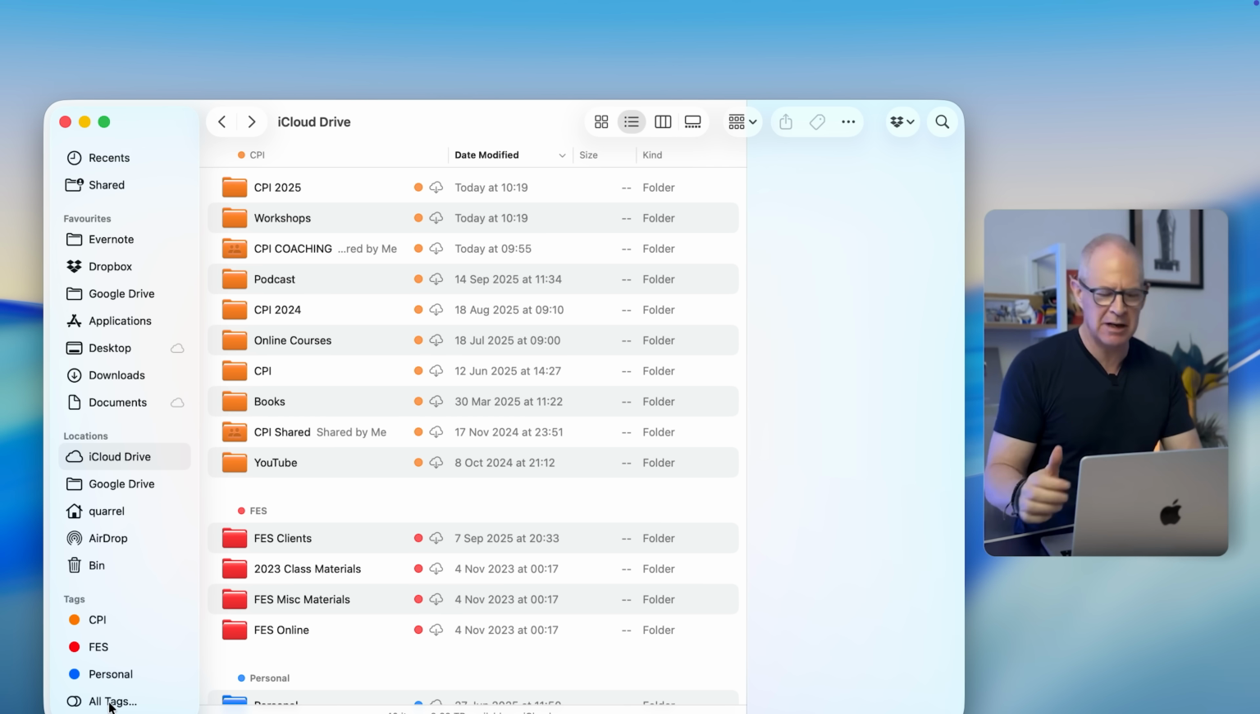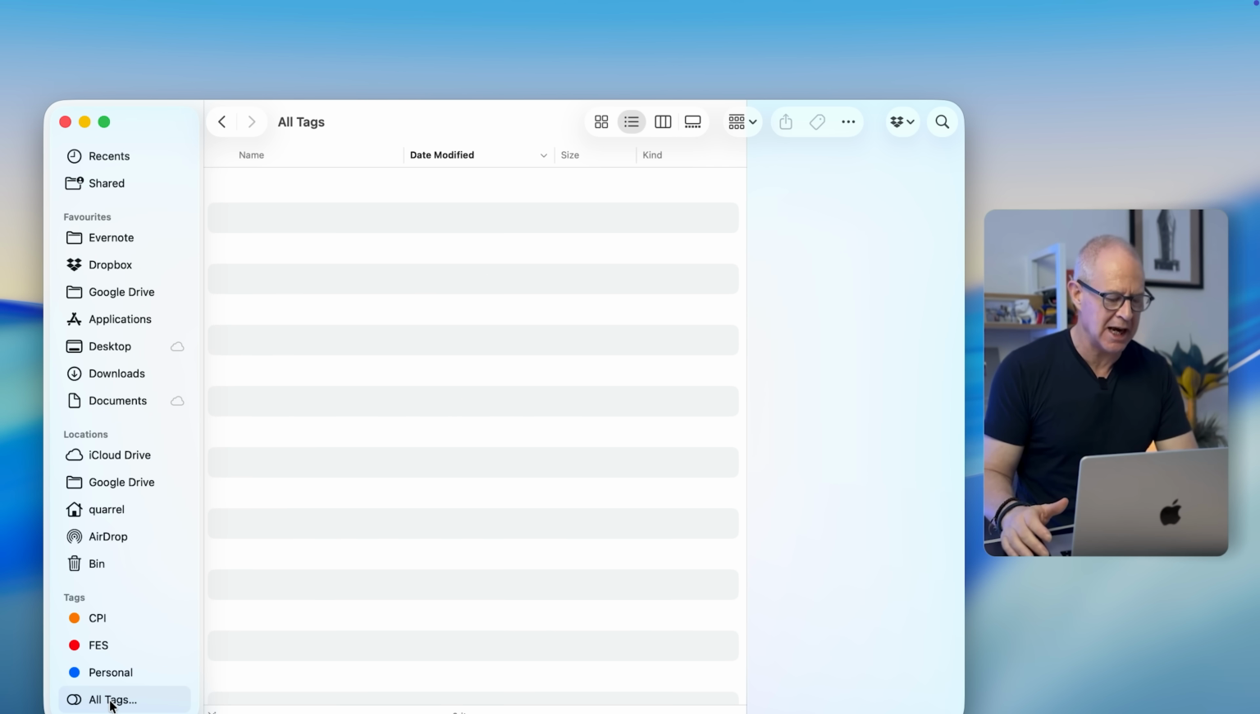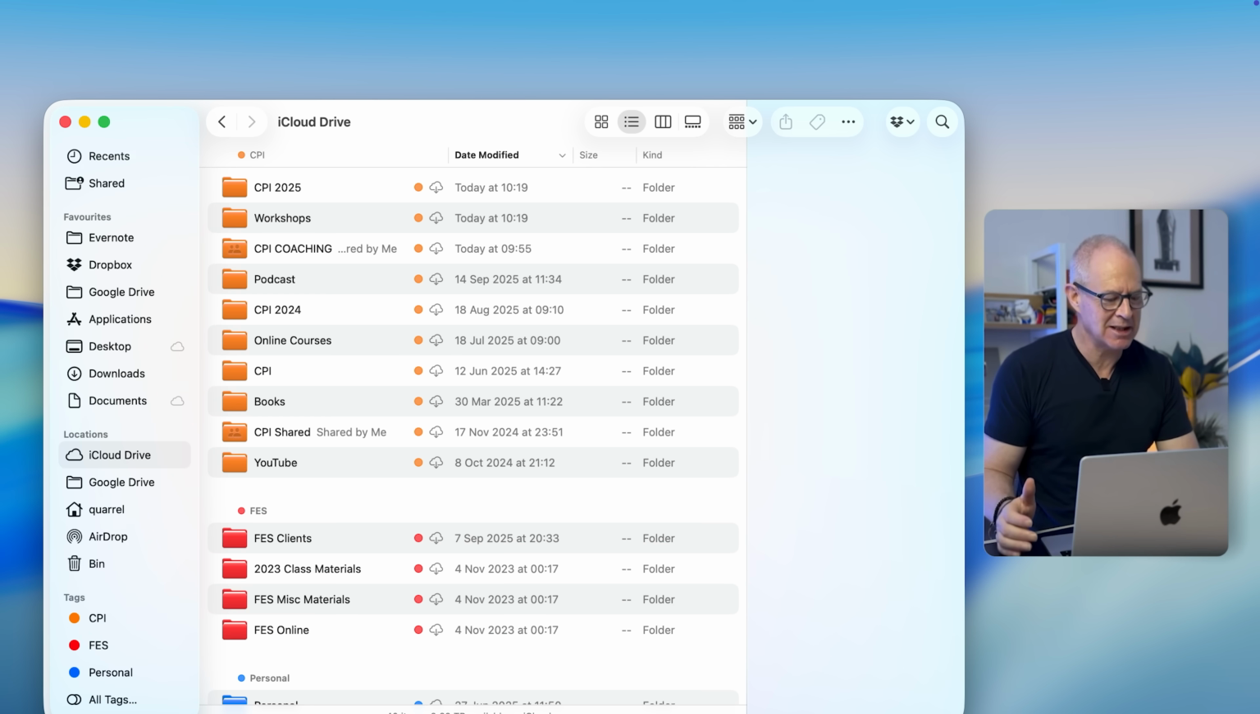And what we need to do is, first of all, look at the tags because maybe you've already played around with it and never really fulfilled it. So if you go into all tags, that will bring up your tags, but it doesn't. That's the problem I found. So we go back to iCloud Drive.